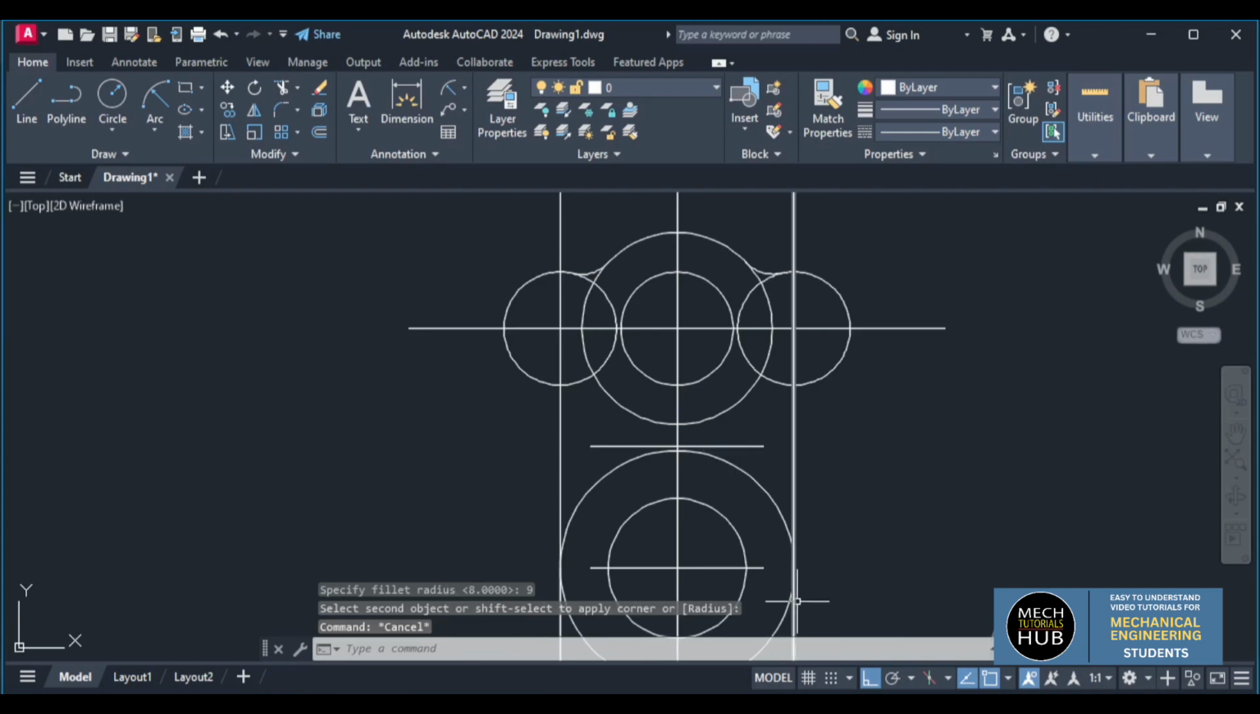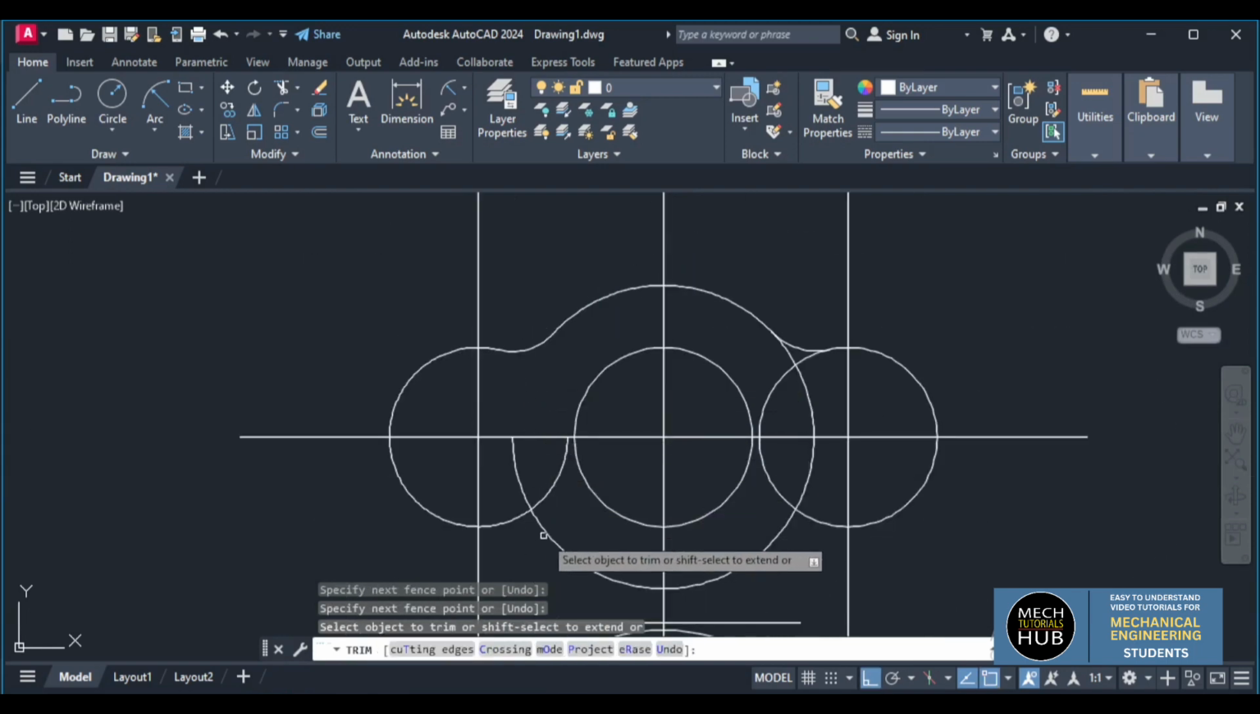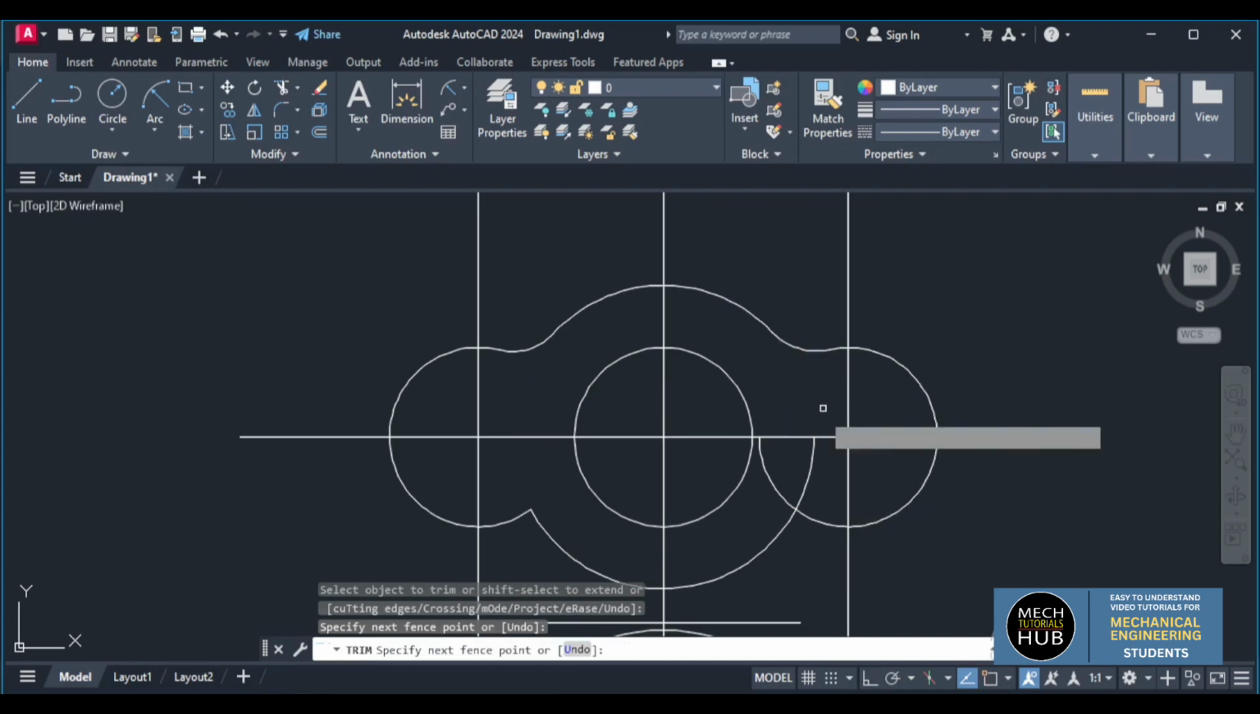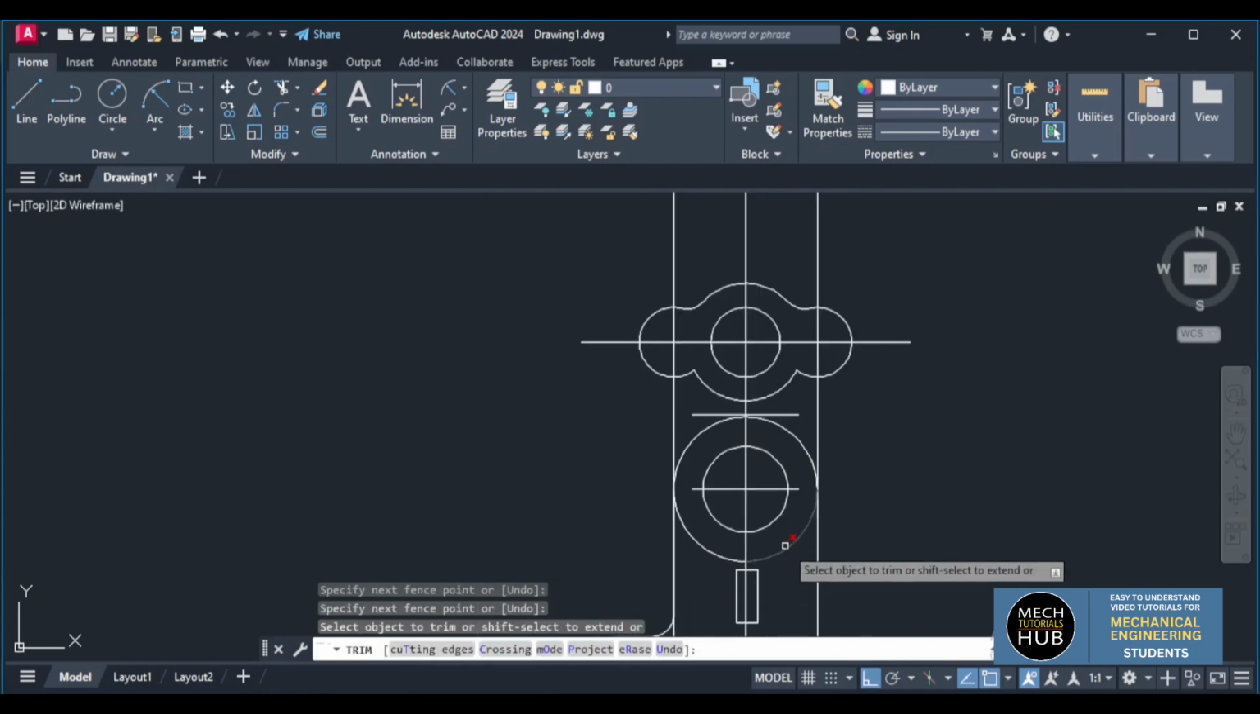Now try to remove unwanted things. TR, W, enter, these are not required. These are not required. These are not required. All these unwanted curves need to be removed. This is how it looks like.